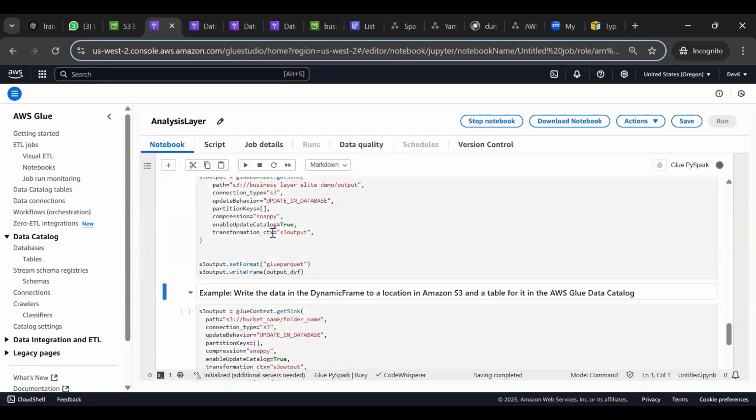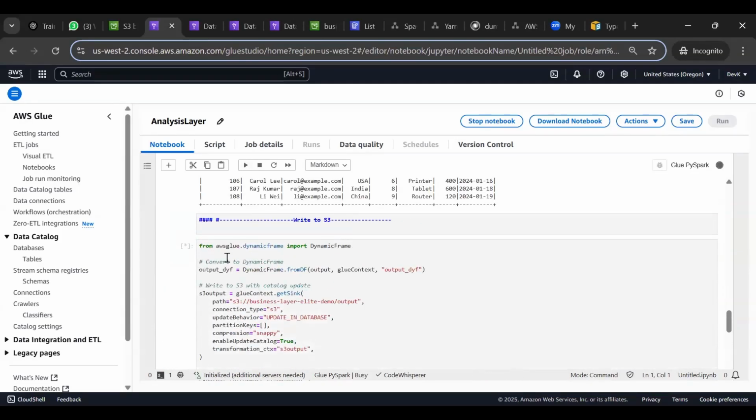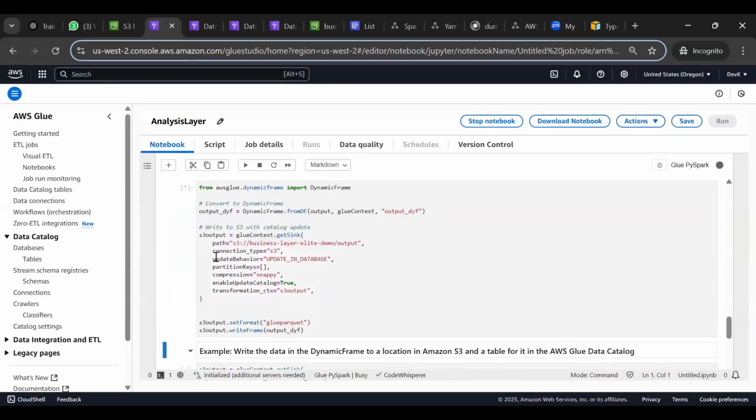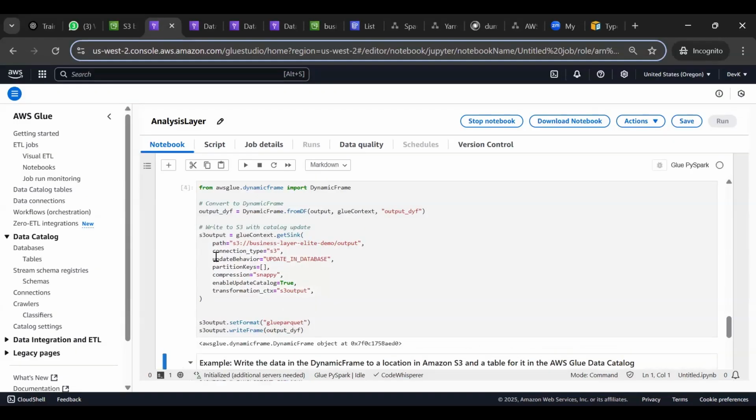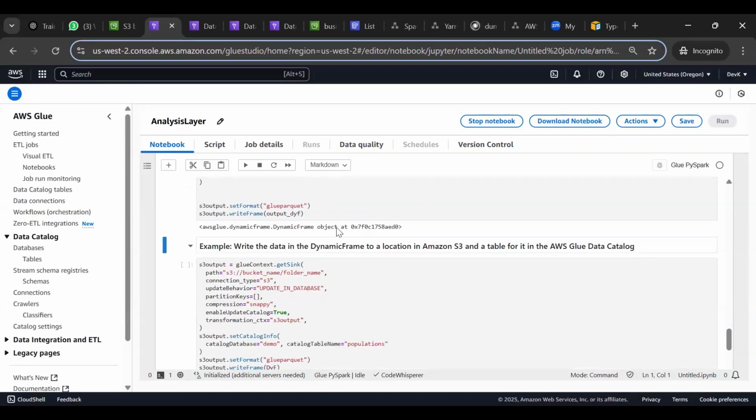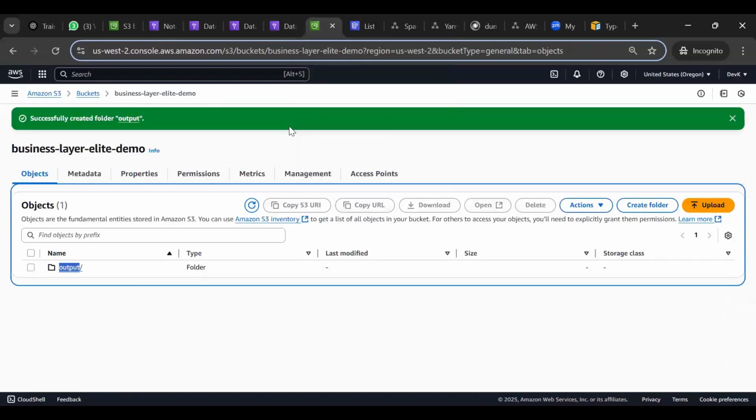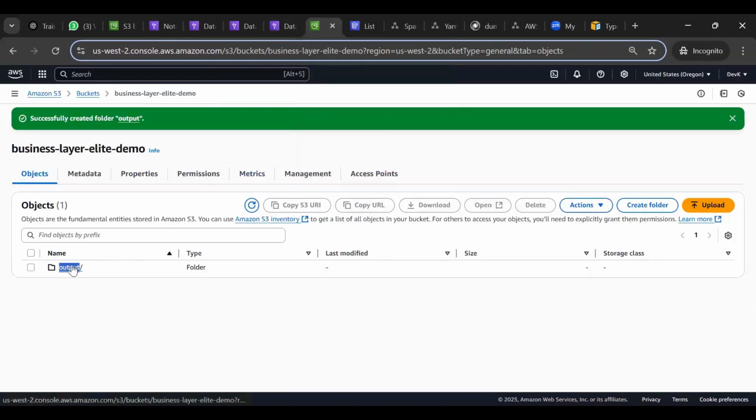Let me run it, guys. If it succeeds, we should see the transformed data in your business layer. Okay, it gave one return type that shows that it succeeded. Okay, let me go to the business layer output.